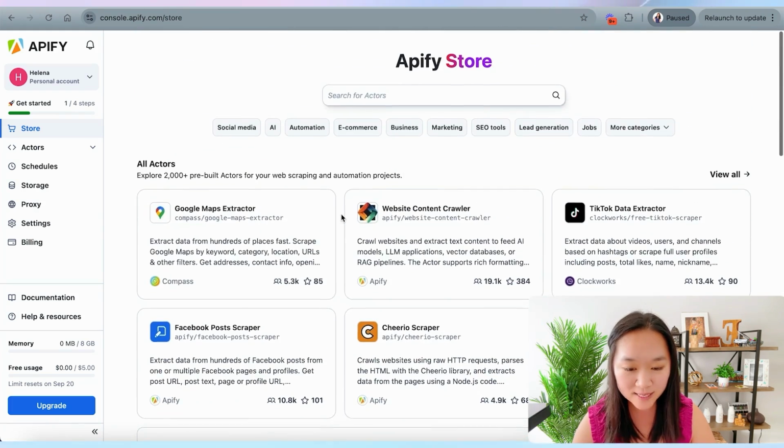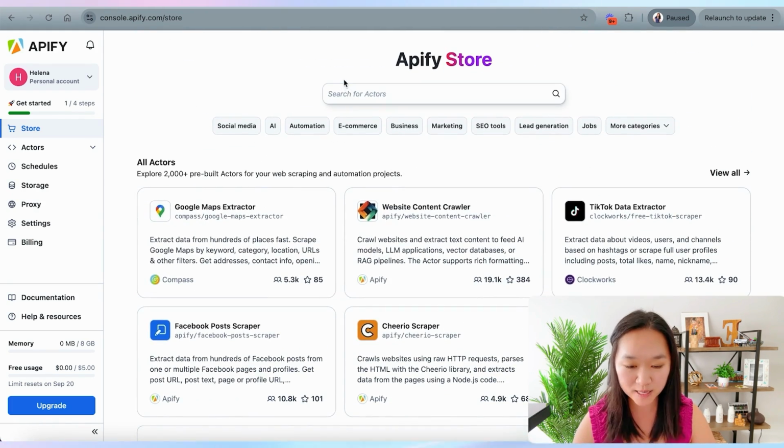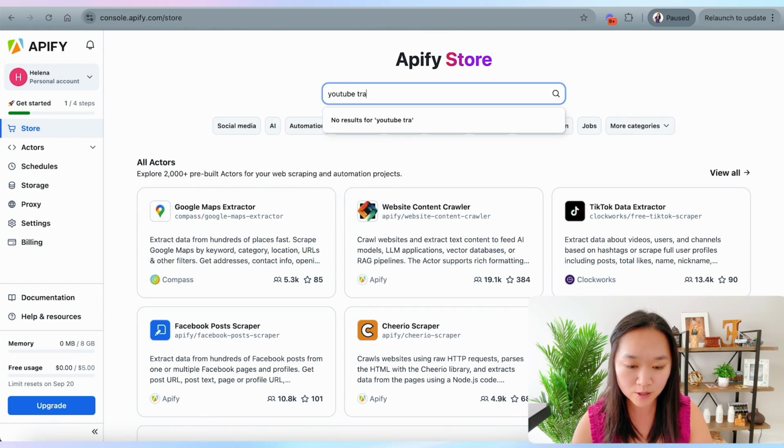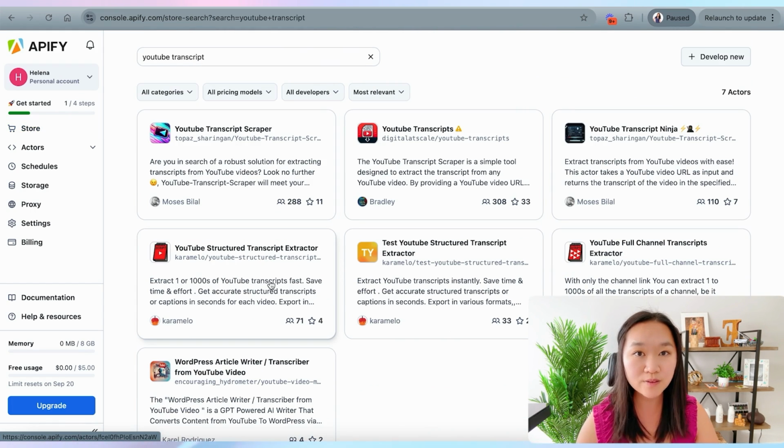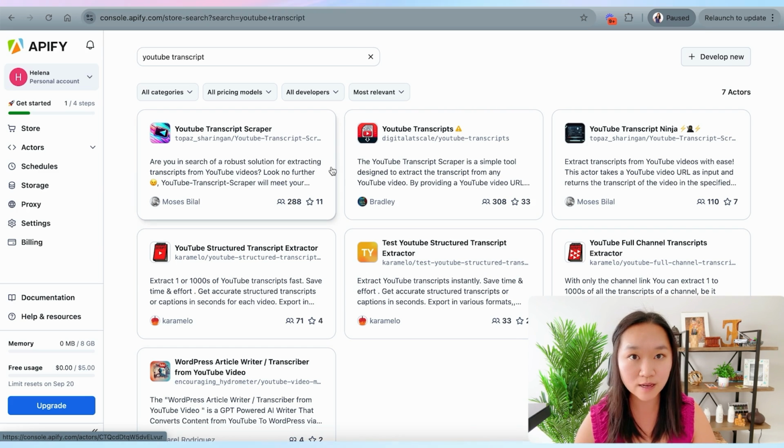All right, so what we need to search for is the YouTube transcript scraper. So I'm going to type in YouTube transcript. It's going to return to me all of the various providers who have developed YouTube transcript scrapers. I can look at who made these scrapers. I can look at how many people have downloaded them. So this one has been the one that I found that worked the best.